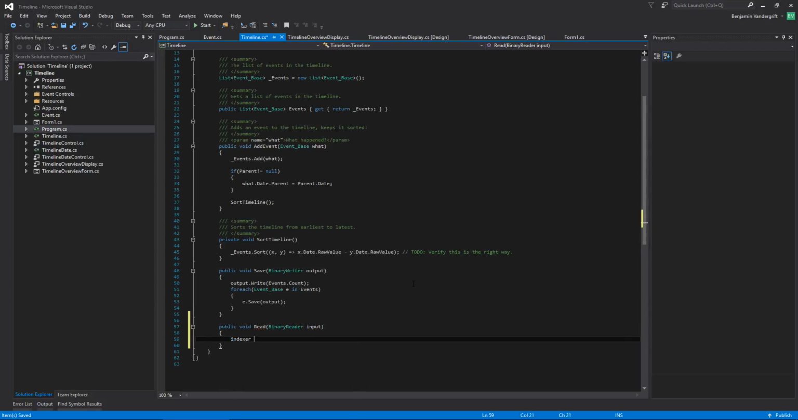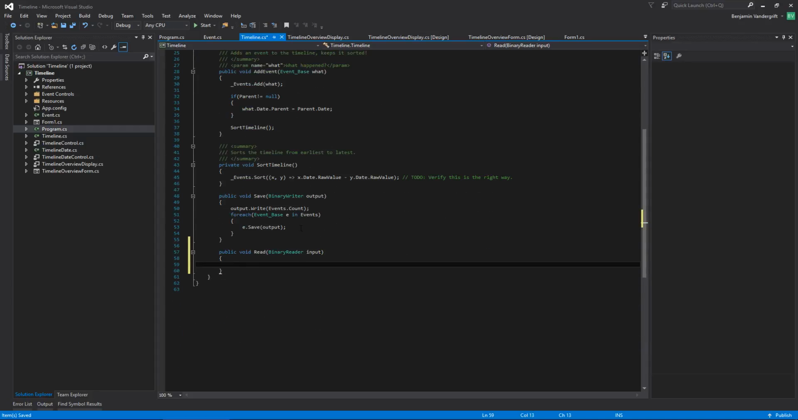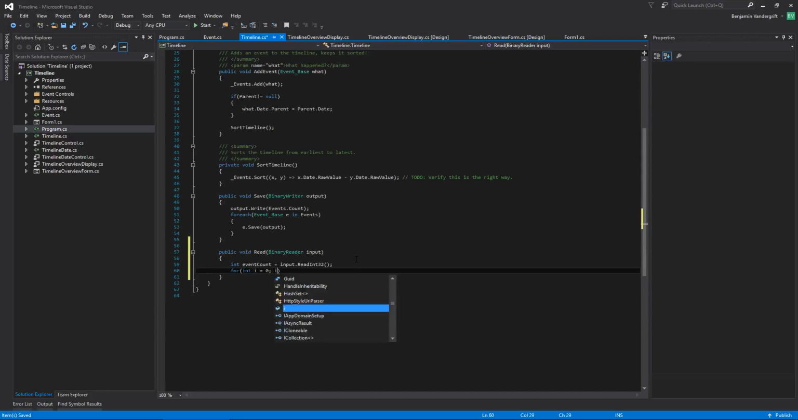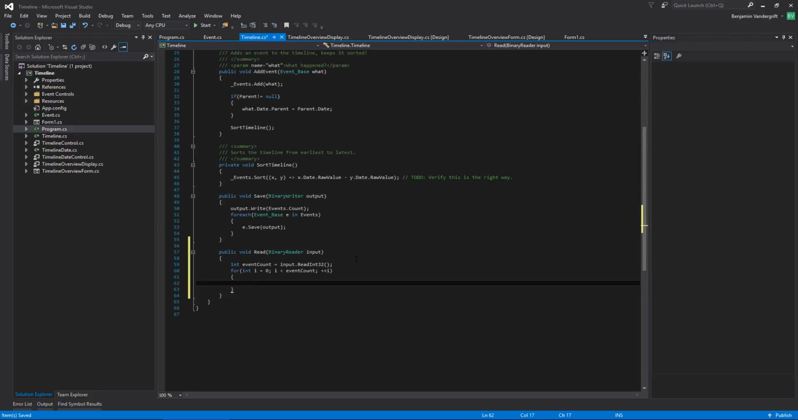You can't call them in or out because those are actual keywords for specific things, like in events, and out is actually a keyword that you can use, and that has a special meaning that I'll go into if it ever comes up. Anyway, I can see right away I want an event count, so that's going to equal input.ReadInt32 because that's what it outputs. And then for int i equals 0, i is less than event count, I'm just iterating for that number of things, and I'm going to need to be able to get events.